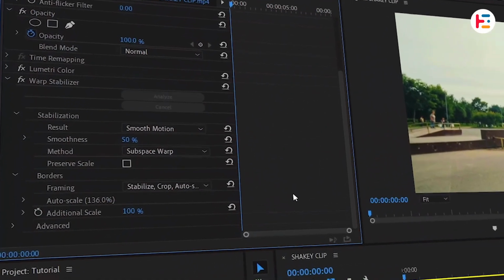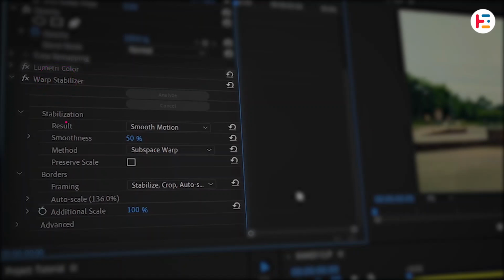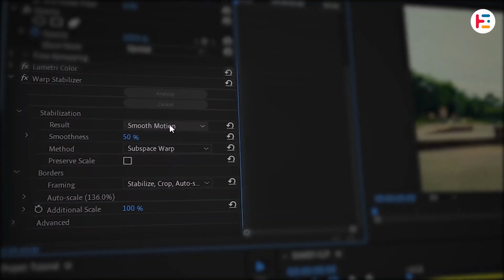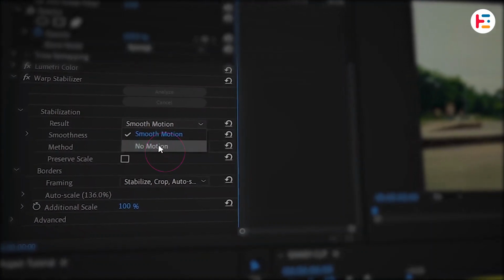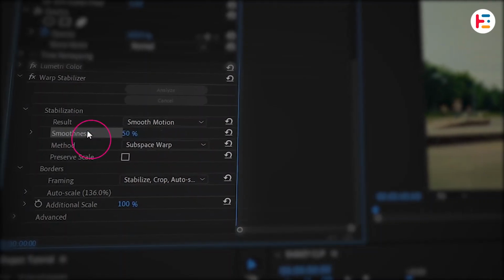However, if you're not completely satisfied, you can fine-tune the stabilization by going to the Effect Controls panel. Under Warp Stabilizer, you'll find various settings to adjust. For instance, if you have a still shot, you can set stabilization result to no motion. You can also adjust the smoothness level to your preference.